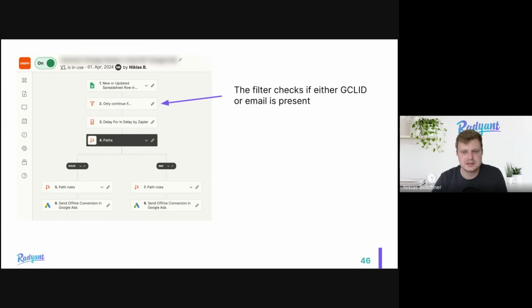So the first step is a filter, which checks if either a Google Click ID or the email is present, because you need either Google Click ID or email to trigger the consecutive actions, like the conversion action. And if you don't have this filter, and someone changes the status just as a test, and this is not present, you will just have errors in Zapier, which is annoying. And I always advise to have a filter to ensure that all necessary data for the following actions is present. And this filter helps us to check that.